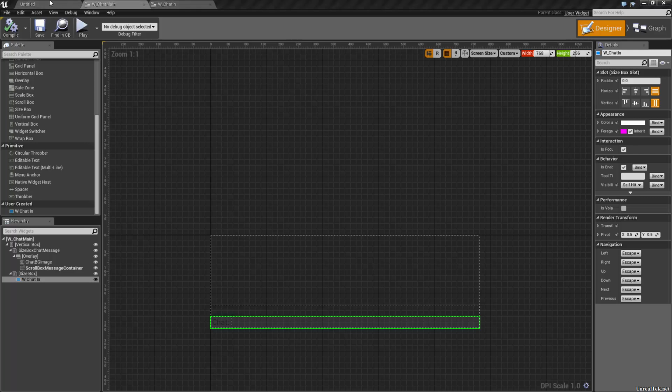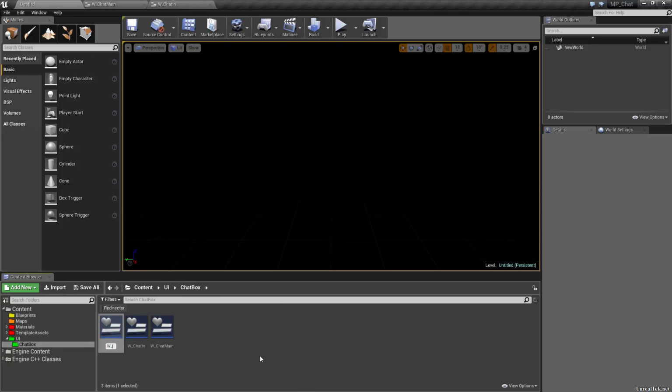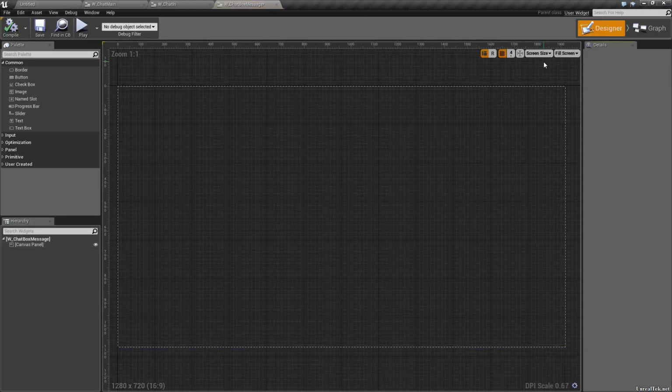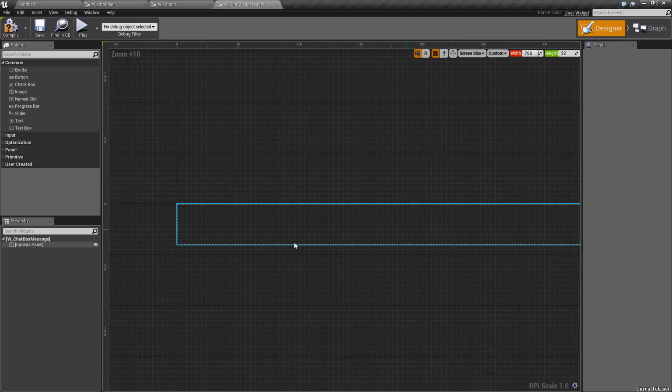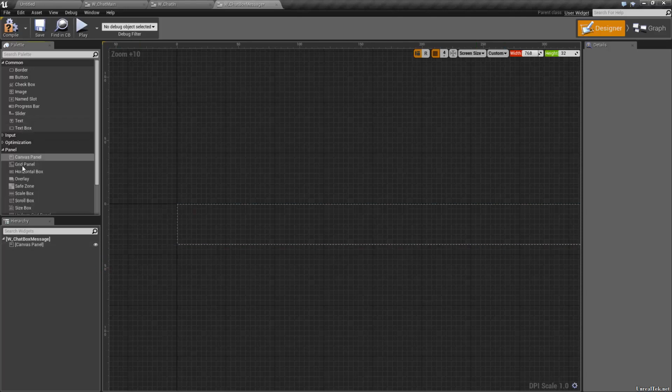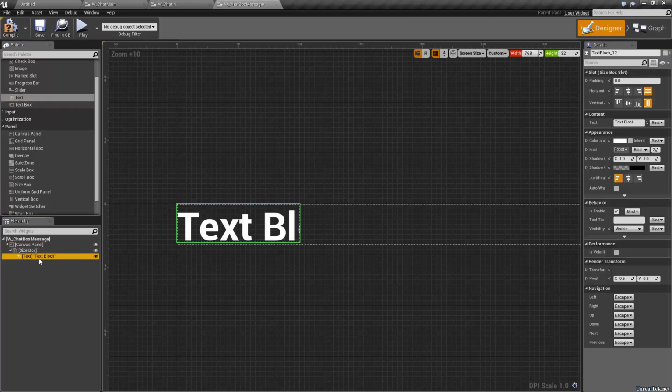So this will be the last one, I believe. So we'll go widget underscore chatbox message. Open that up, and again we're gonna go custom 768 by 32. See how that works out, and we can keep a canvas panel, but we want a size box, and in that size box we will want text. We'll be setting that text. Obviously that text needs to get changed majorly though.